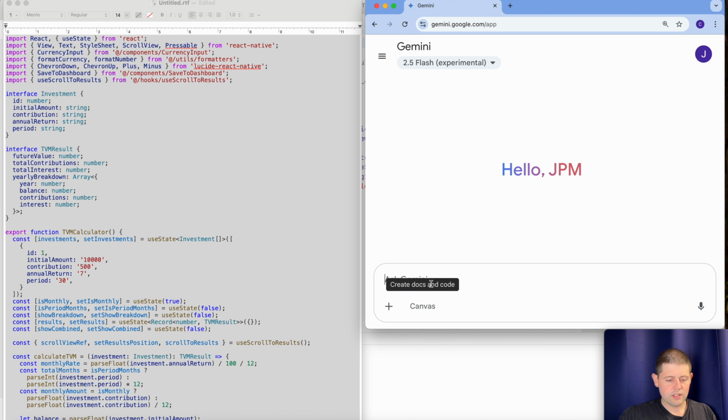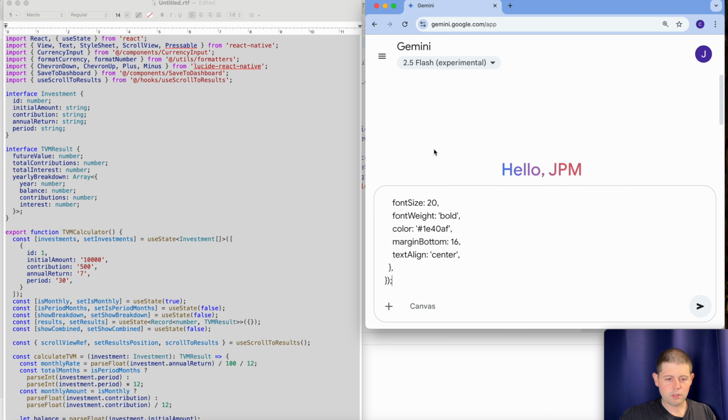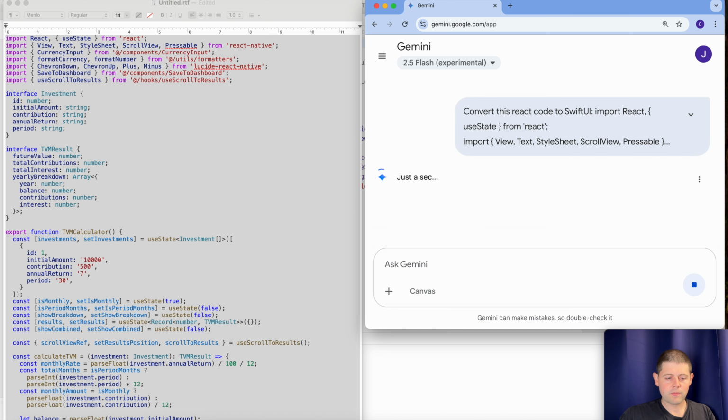Let's say convert this React code to SwiftUI. Now, if you come across this video in the future, you can see here that we're using Gemini 2.5 Flash on the experimental. And so we just pasted all of our code in there from our React project. So let's see if it can automatically convert that code for us.